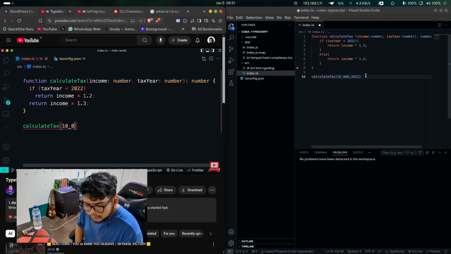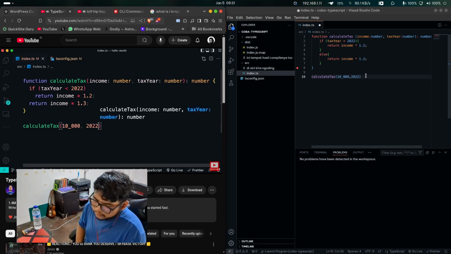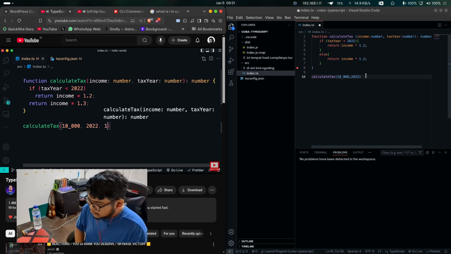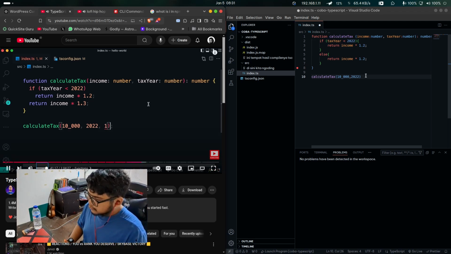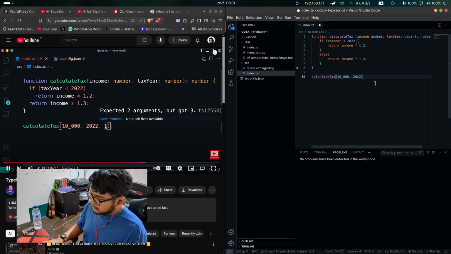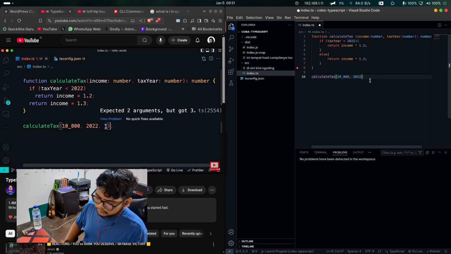So I'm going to pass 10,000 for income and 2022 for the tax year. If you add an extra argument here, you get a compilation error saying expected two arguments but got three. If you have been coding in JavaScript for a while, you know that this is valid JavaScript code. So JavaScript doesn't really care how many arguments we pass to a function. We can pass more or fewer arguments than the number of parameters.